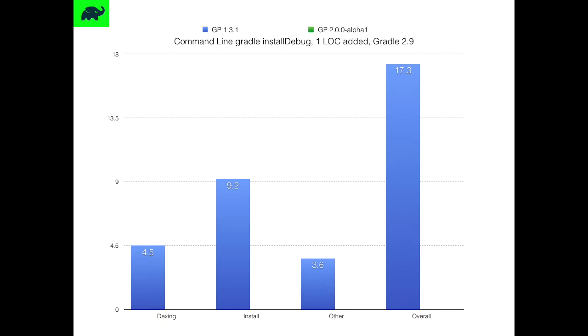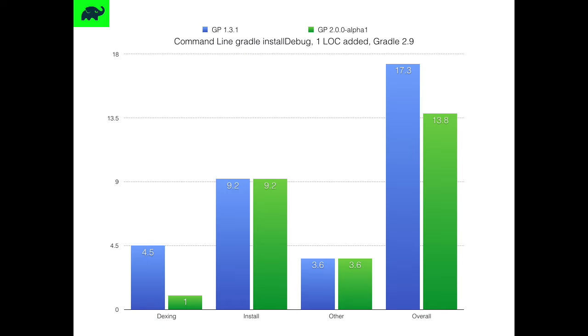So what you can see is the build time is dominated by dexing and install. The overall build time is 17 seconds, and almost 14 seconds is dexing and install. With the 2.0 alpha version of the Gradle Android plugin, dexing gets dramatically faster. So that is something you have already if you use the 2.0 alpha plugin. And that has a strong effect on the overall build time, 3-4 seconds less. What you still suffer from is the slow install time. I just had a chat with Sasha about that.